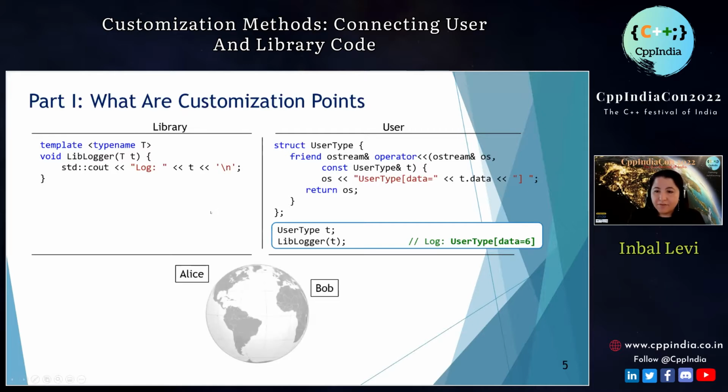So let's say I have two different developers on two different sides of the world, just like we speak right now. I speak from Israel. And one of them, Alice, has written this library side. And this is a logger. Alice has written the logger to do all sorts of things. But she also needs to understand how to print this type that comes from Bob, who is actually the user of this library. So Bob would need to customize the printing of his own type. So we can see here the user type, and here we can see the library logger.